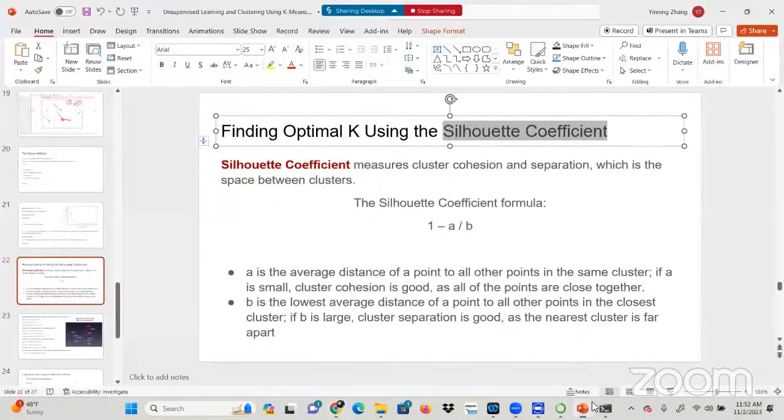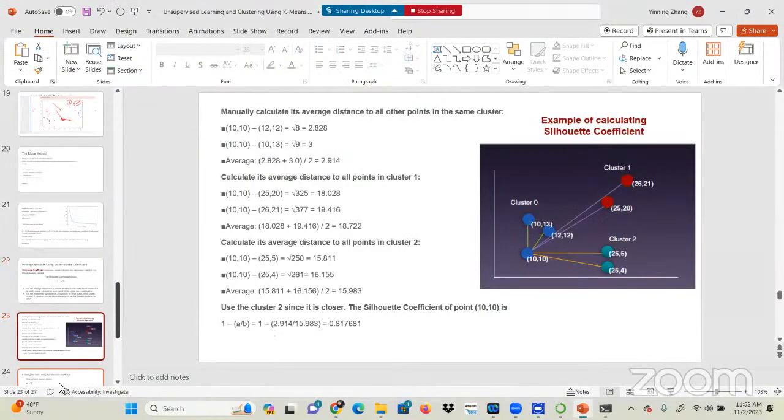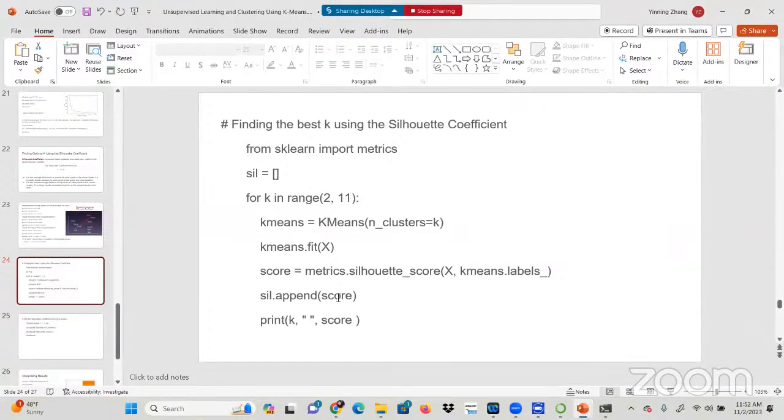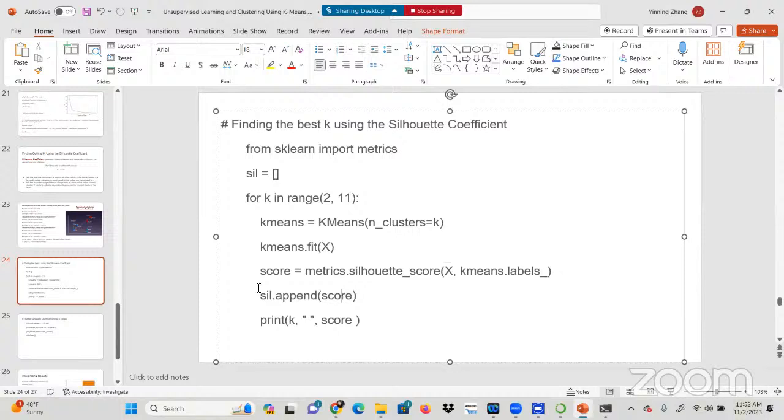These are just some of the details about the algorithm. Using this silhouette coefficient, usually it returns the same result as the elbow method. Okay, so it's the same. You go over a loop, and then you use this single coefficient score.